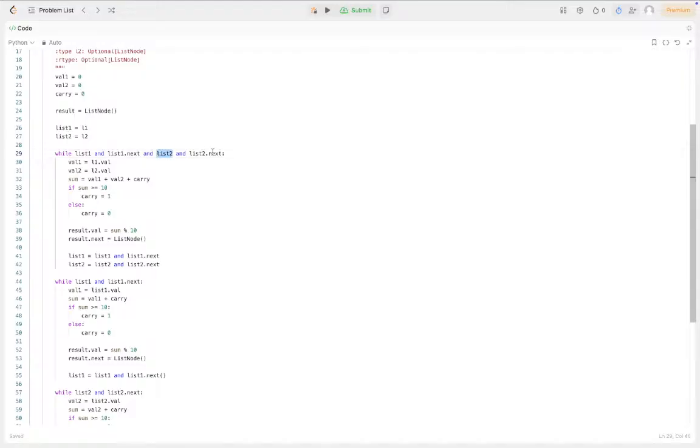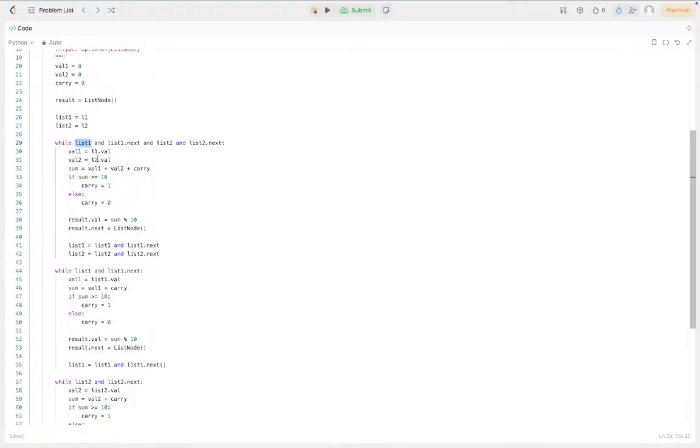Similarly for this one also, if list two is not null, then it's fine. If there is a null value and you reference next, then it will be a null pointer exception. So we need to check both list one and list two. Now, to get the value of the first linked list node, we have to give list one dot val and list two dot val.